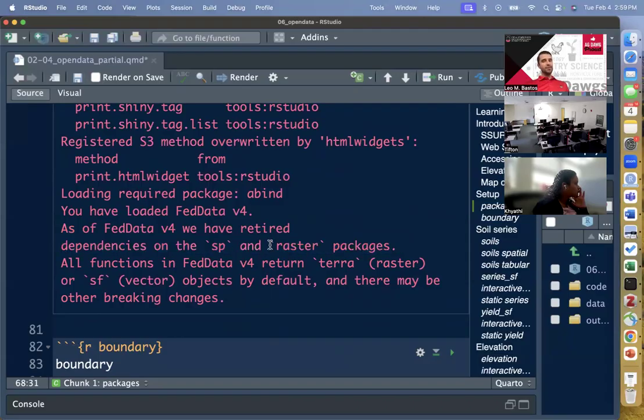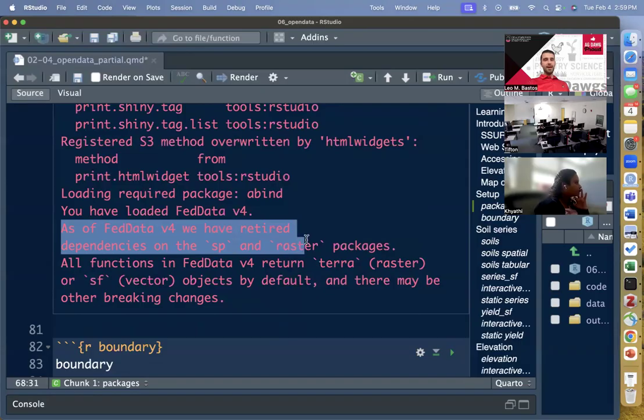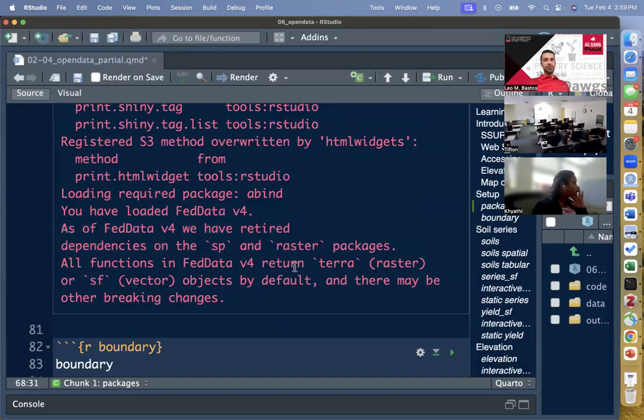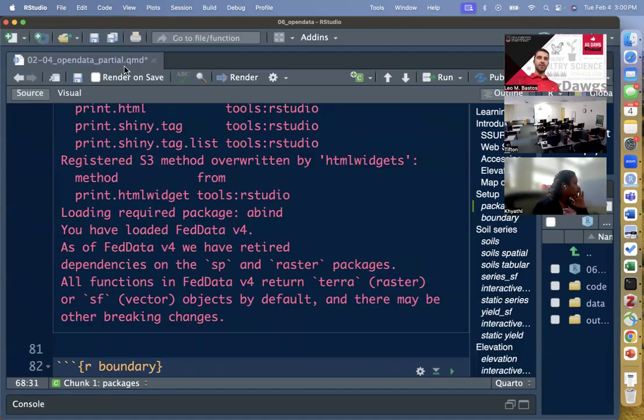Okay, so I think there was, this is awesome. There was a point in this script where we would have to use the SP package instead of the SF. And now I'm seeing here this message from FedData saying that they have retired dependencies on the SP and raster packages. All functions return terra for raster and SF for vector. So that's great. That's an update from their side that was not there last year.